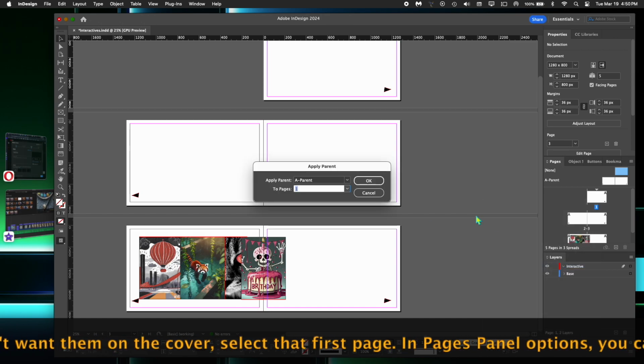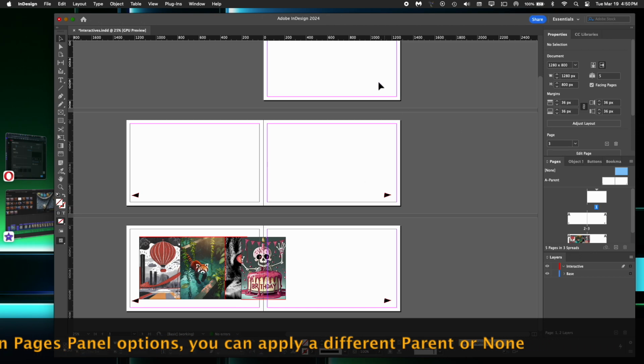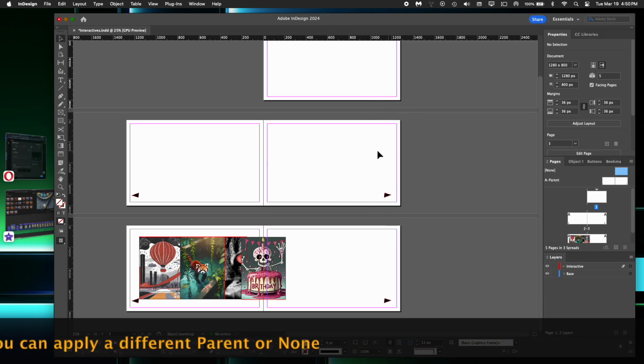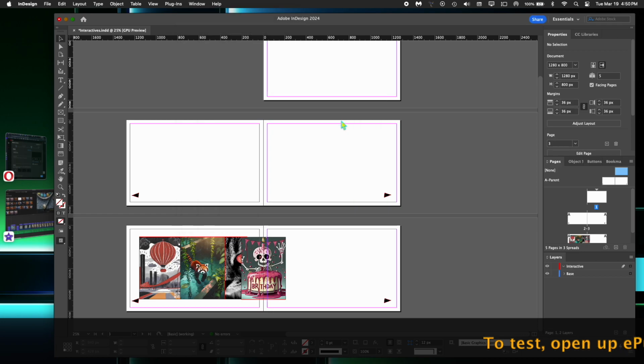And in the Pages panel options, say that I want no parent applied or none. So now I just have the nav buttons on my interior pages and not on my front cover. And I can do that same process with the back cover, give it no parent or a different parent.